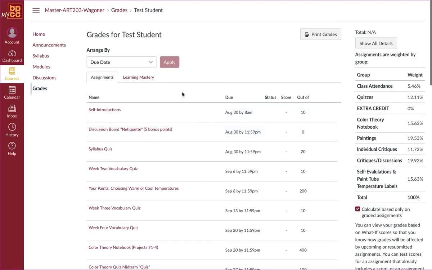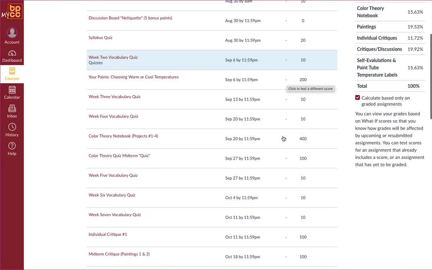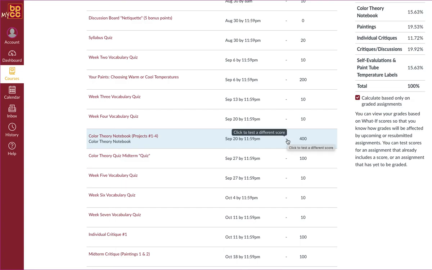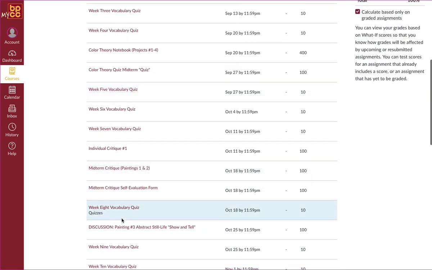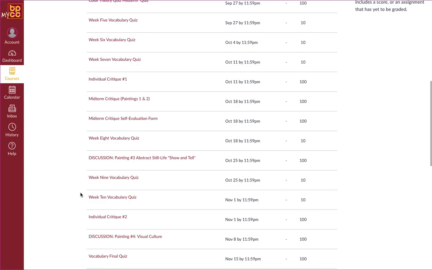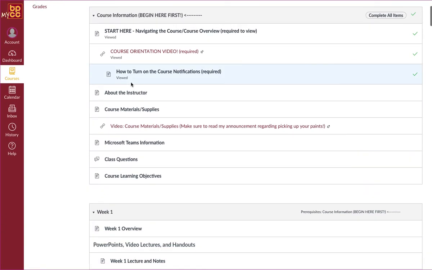If we click on grades, it's going to take us to the grade section. Mine's going to look a little different because I am in student view, but generally you'll see your score and you'll be able to click on this to see any feedback or your actual individual scores. So anything like your color theory notebook, once you see your score there, you can click on that score, see the feedback made by me and what you need to do maybe for one of the painting lessons to get caught up or make improvements. Let's go back into the modules.